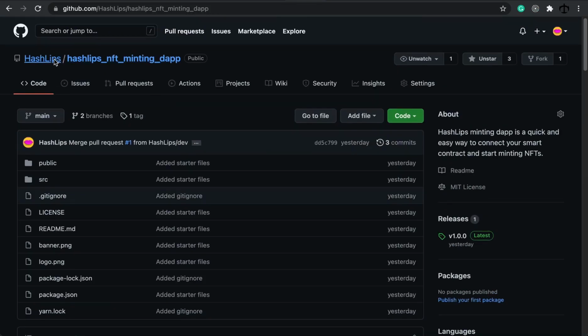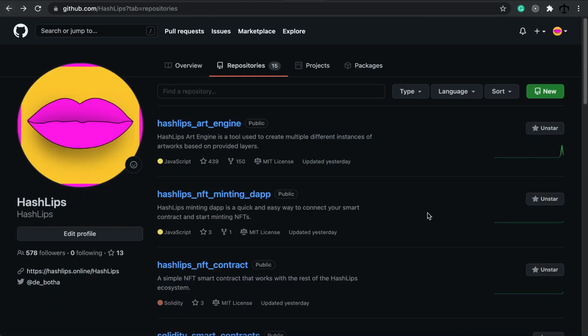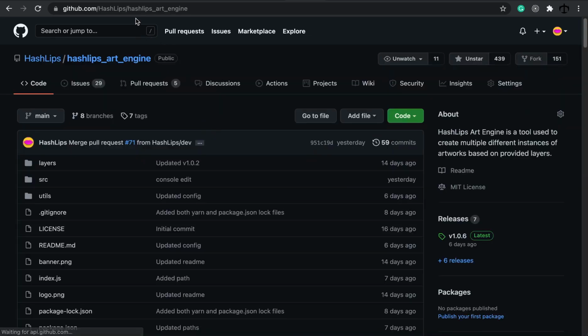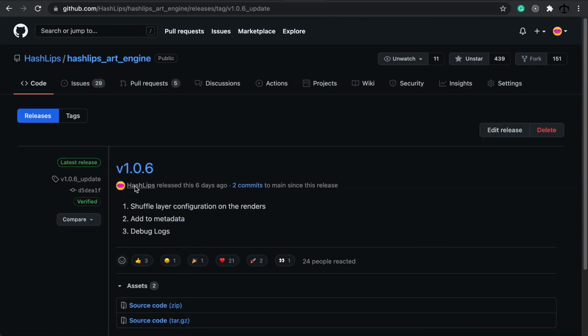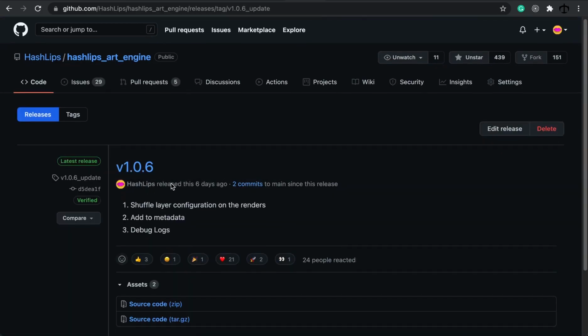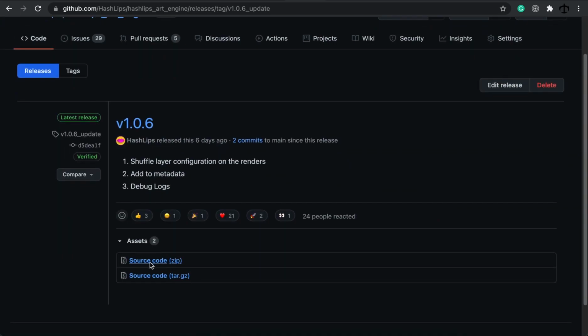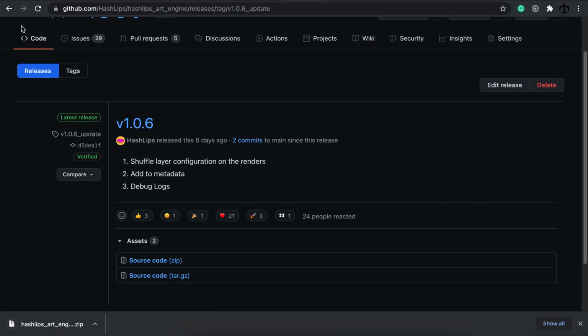Now, those are the three main repos that we will be using. So I'm very excited. Let's get going. Our first step is to actually download each one of these files. So what you want to do is go into each one of these repositories, the Hashlabs Art Engine, click on the latest version, which is at the moment version 1.0.6, go down and download this source code zip. So click on it so it starts downloading.